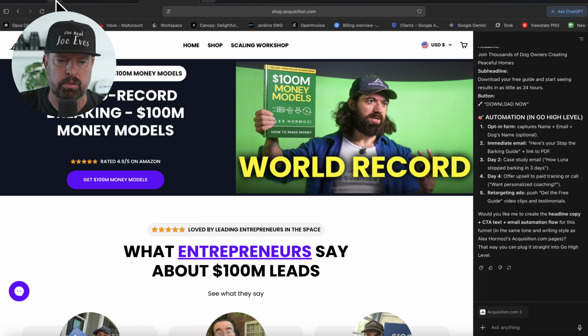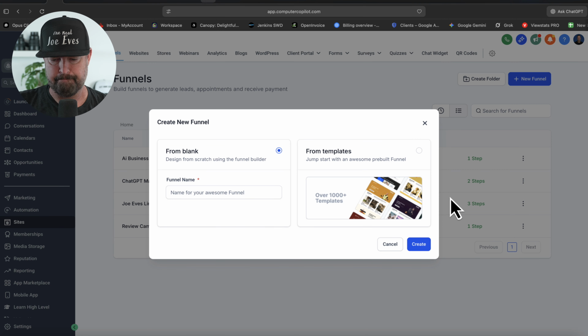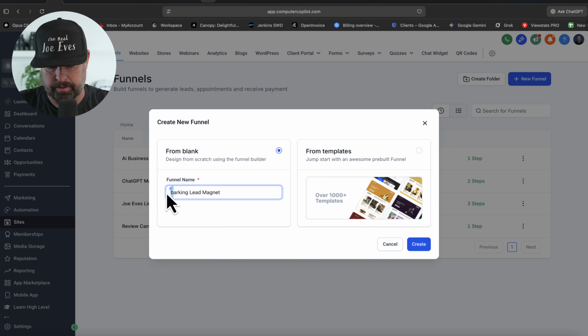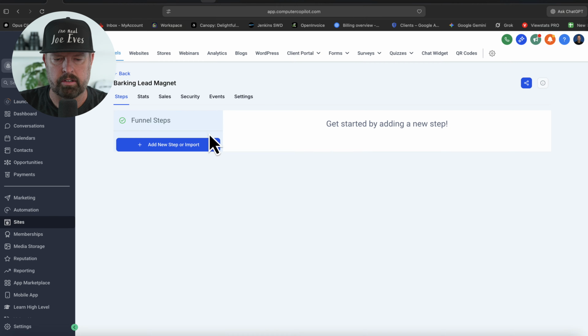I'm going to go to Go High Level. And inside of Go High Level, I have my funnels. I'm going to go ahead and click New Funnel. Now, I could go from templates, but I'm going to do a blank template. Barking lead magnet. Okay. From the barking lead magnet, go ahead and hit create. It's going to create the funnel. It's not going to have anything. I'm going to add my first step.